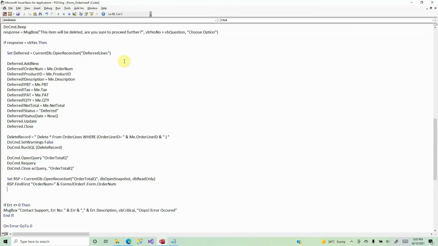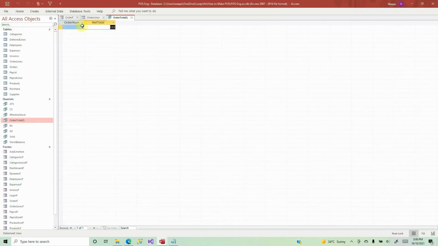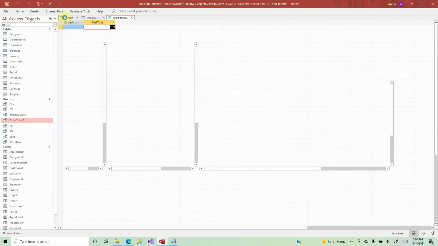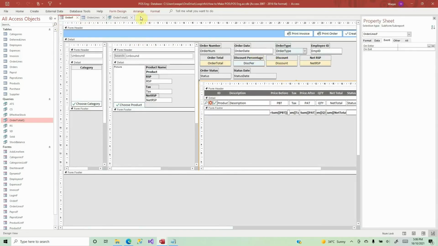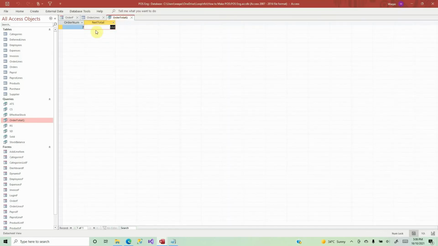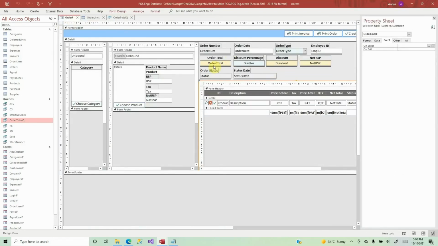Okay, so we'll say if RSP exclamation mark, if RSP dot no match is equal to true, then for example if this query doesn't have any pricing information related to the order number that you are working on, then of course it should show that this price should remain 0, right?